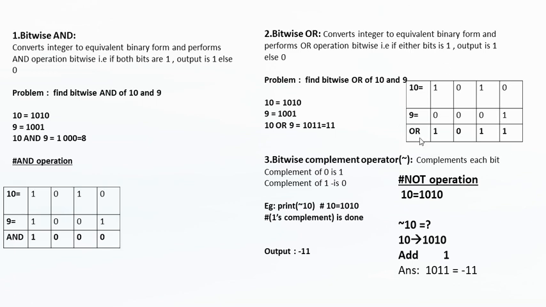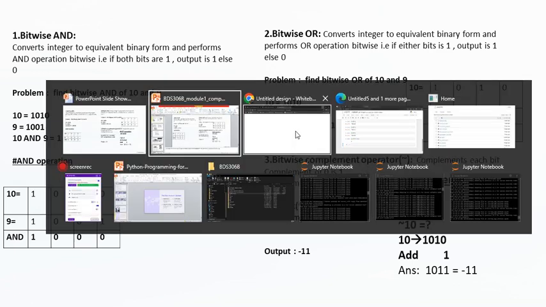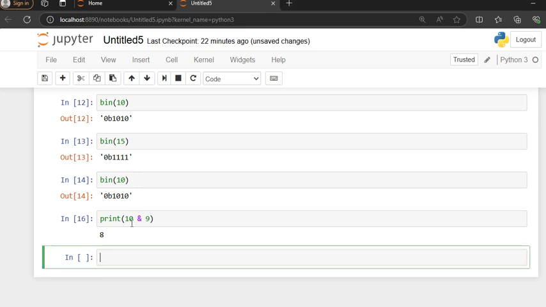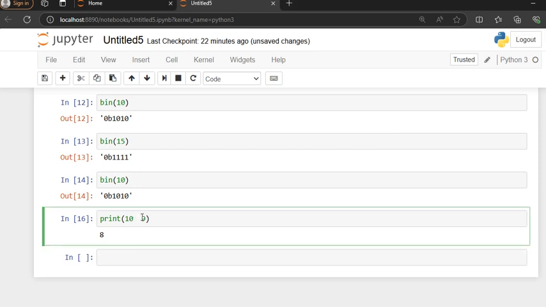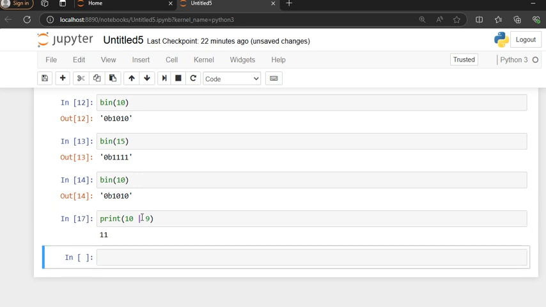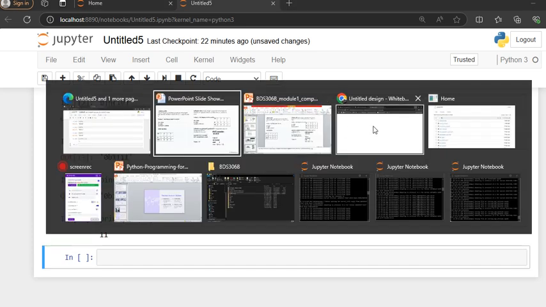Now coming to bitwise OR. In the OR, even if one of the inputs is 1, the output is 1, right? So if you have to find the bitwise OR of 10 and 9, the value of 10 is 1010, and the value of 9 is 0001. So what is the OR condition? Your final output you get 1011. This is nothing but 11. So bitwise OR, let's go to the notebook and check. To make OR, you just have to put this pipe symbol. See, you're getting the answer as 11.